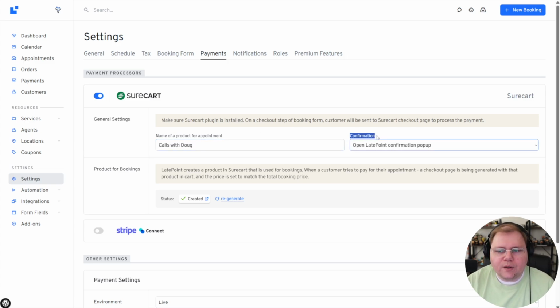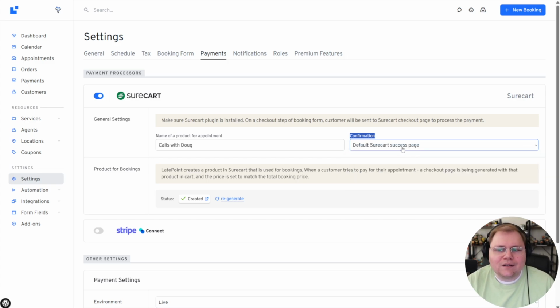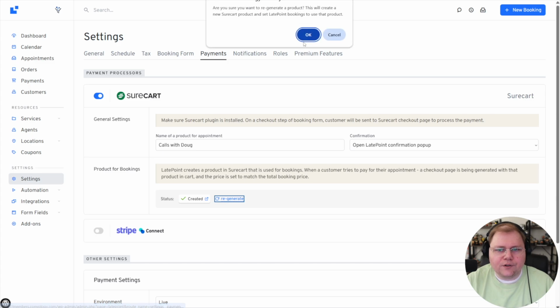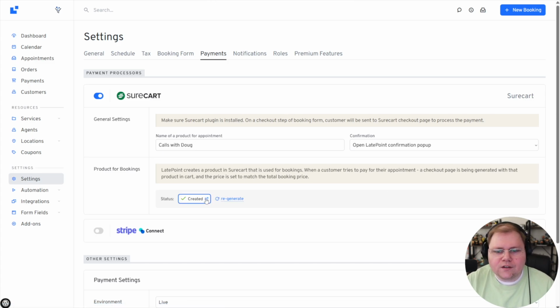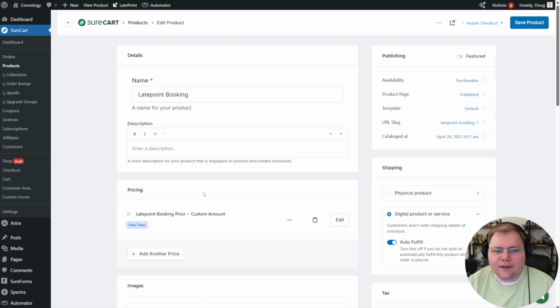Now for the confirmation page, you can choose to open a LatePoint confirmation pop-up or the default SureCart success page. I think that actually makes a lot of sense to do the default SureCart one, but we'll leave it as the LatePoint one. So now I've technically already created this. I'm just going to hit regenerate, and that's going to regenerate my product page because I changed the name. All right, so that's all set up, and I can actually click this little button here next to the created, and it'll open in a new tab the SureCart product that they've created.